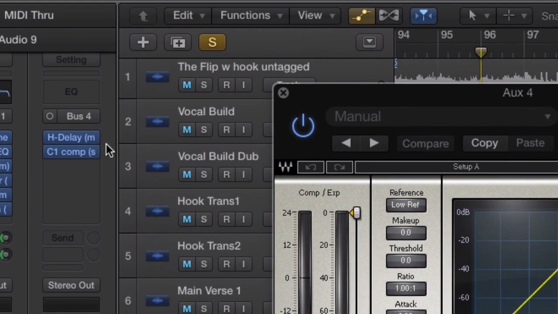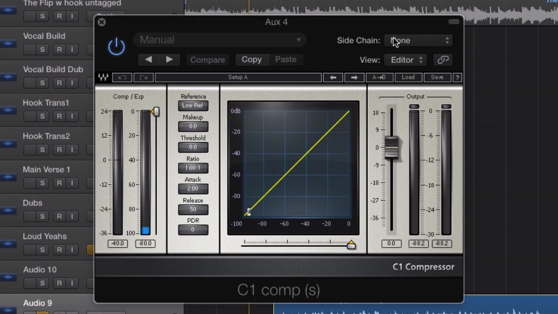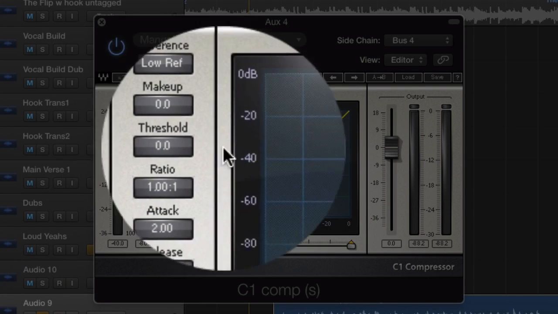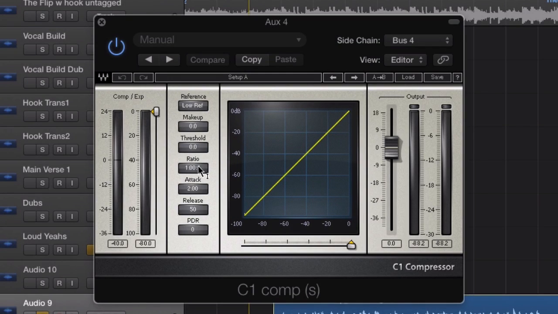So we already know that we used it on bus 4, as you can see here. So what we want to do is go back over here and choose bus 4. That's where we want to sidechain. We want to sidechain with the delay that's on bus 4. Now, the only settings that are crucial to adjust to make this work are the ratio and the threshold here. Those are the only two you really need, and then when you start learning it more, you can play around with the attack and the release.